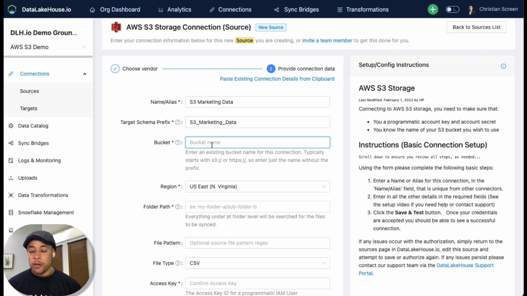Next, go ahead and put in your bucket name. So this will be whatever your bucket name is that you have access to and you have the credentials to access. So Data Lakehouse is going to access that based on the credentials you provide here in a moment. Pick a region. If you don't know the region, just leave the default.